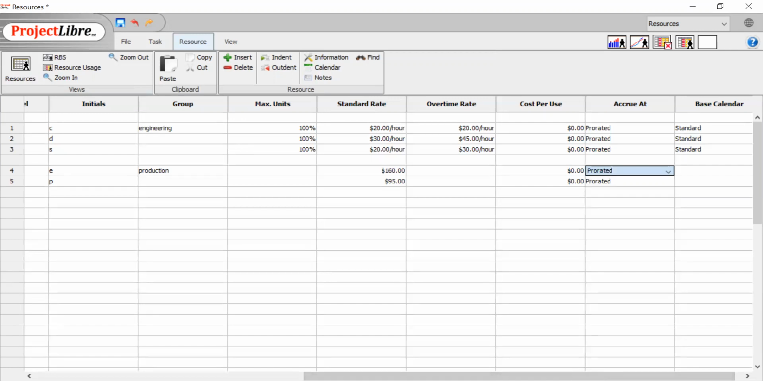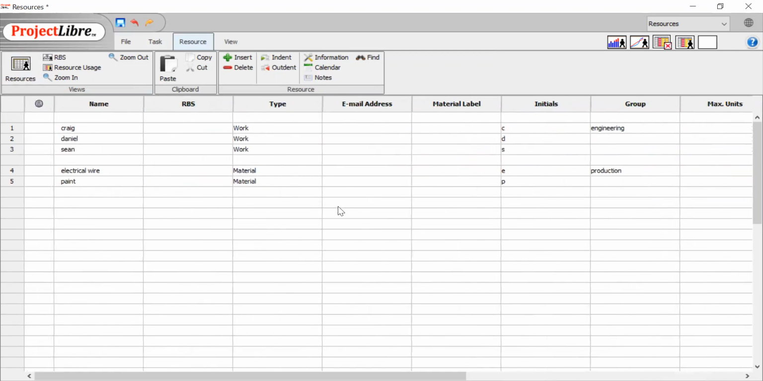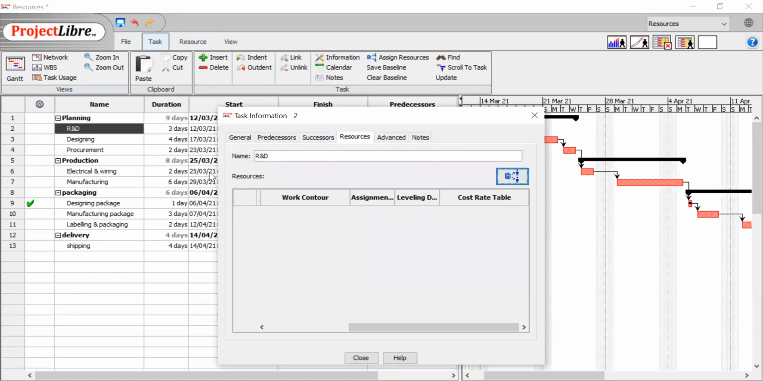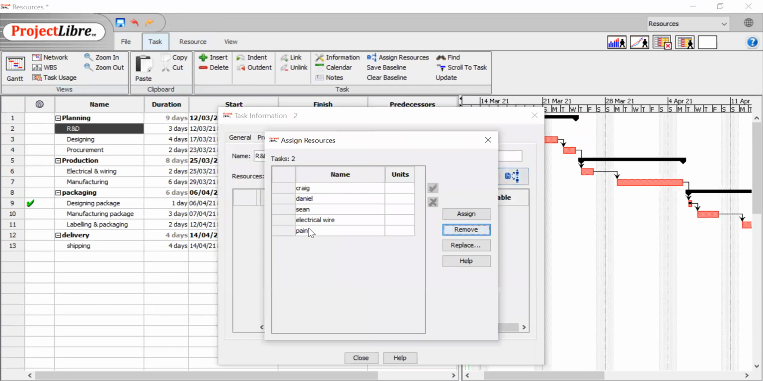Now we look at how to allocate these resources which we have created to the project at hand. First, we'll go to task, then back to the Gantt chart. In order to assign these resources to each task, what we can do is go to a task, double click on it, and you see this pop up where you go on resources, and again assign resources. Now you have the types of resources, which we will assign. So let that be Craig is an engineer, as we learned before, and we'll assign him to R&D. And now designing, again Craig.